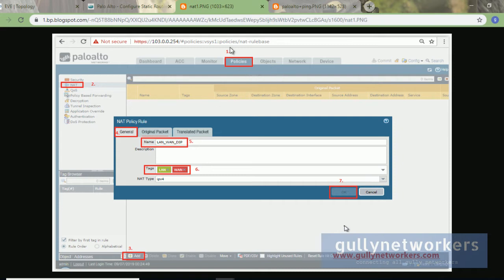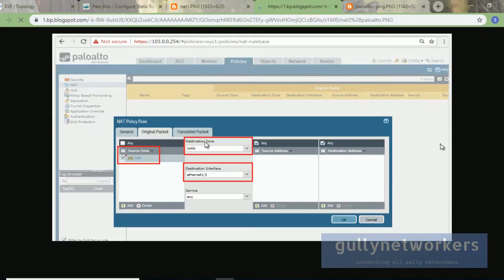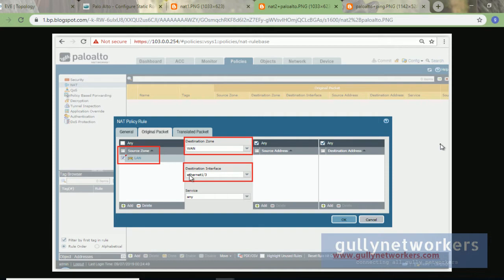The first step is go to Policies, second step click on NAT, third step click on the Add button, fourth you will get a General tab. Under the General tab, mention the name of the NAT policy rule, specify the tags and click OK. Then go to the Original Packet section and define the source zone and the destination zone, for example LAN zone to WAN zone, and the destination interface from where the packet is going out to the internet. We know our interface is Ethernet 1/3 and service is any.